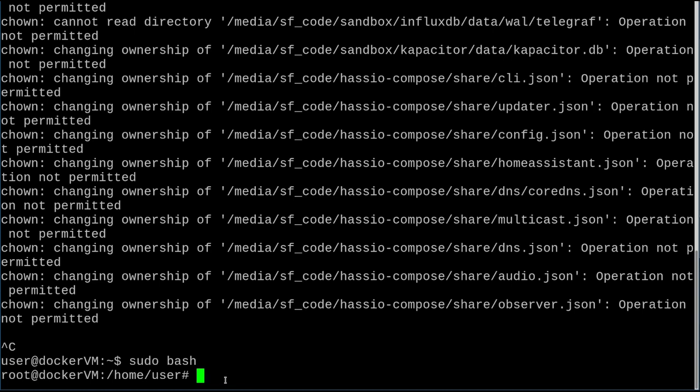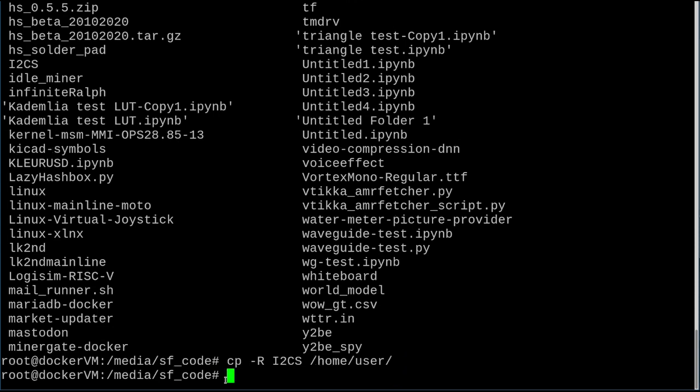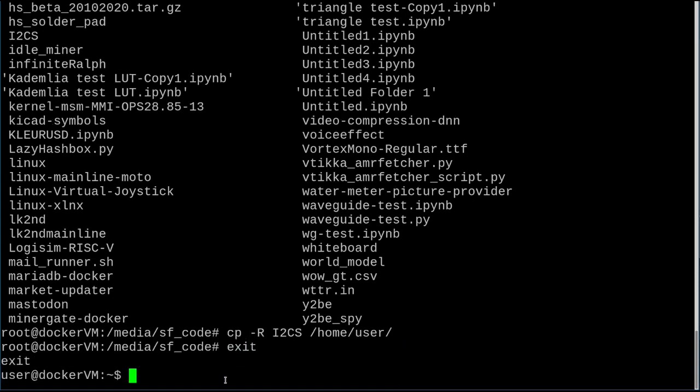So what we're going to do, we're going to just change our directory to media sf code, and then we're going to copy the necessary files into our virtual machine, and we're going to use the -r flag to copy them recursively, and we're going to copy them into a user folder, and we're going to exit this.